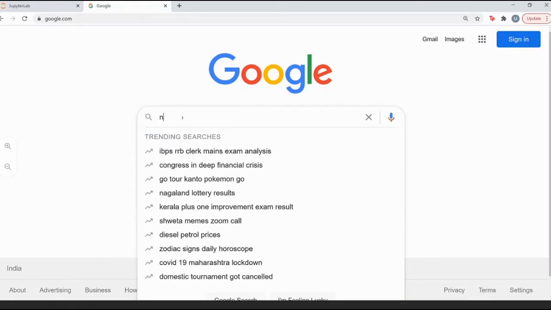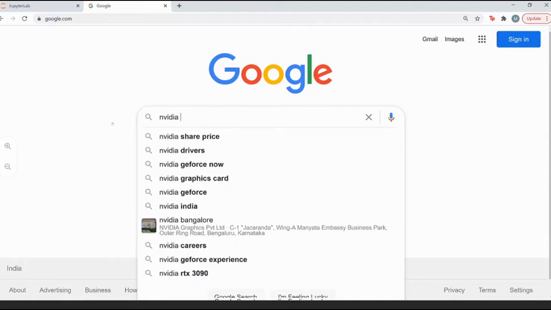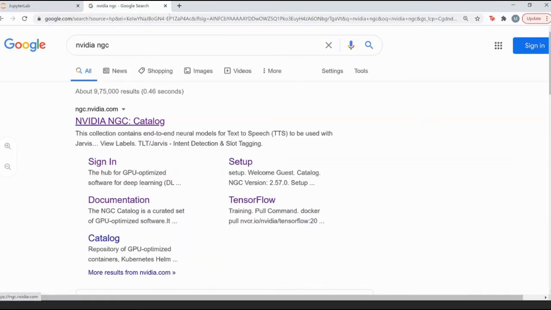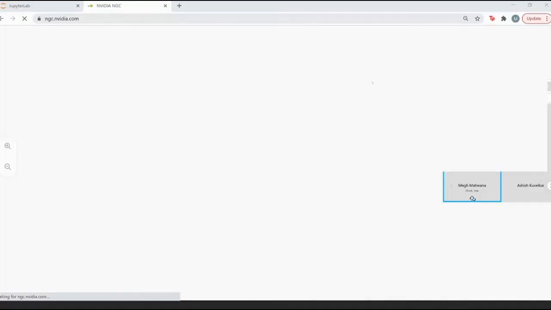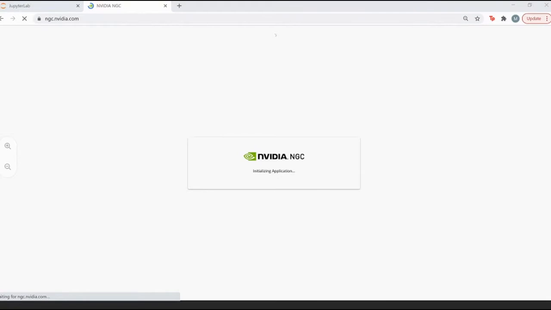So I'm just going to type NVIDIA NGC. And so the first link that you see here, which is NVIDIA NGC catalog, just click on top of that particular link. And what you'll see is that it will essentially open an application store.